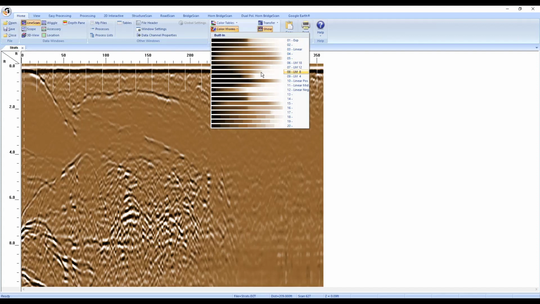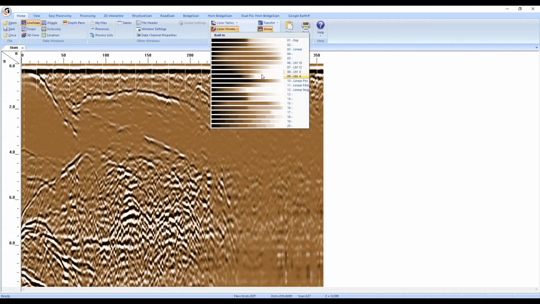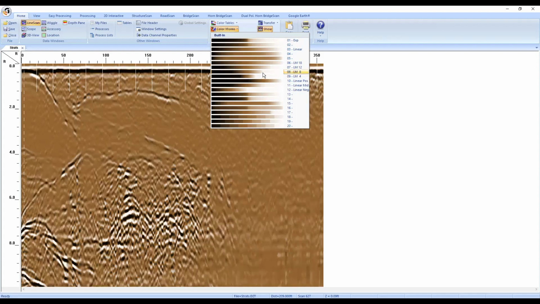If you're doing concrete analysis, LM8 and LM4 are really good choices. This is also the case for road scan and bridge scan, so pavement thickness analysis or bridge deck deterioration analysis. LM4 is the best color table for that, in my opinion. But for concrete, I would say LM4 or LM8 are generally pretty good. For soils, LM8 and LM12 tend to be pretty good. I'm going to stick with LM8 for right now.